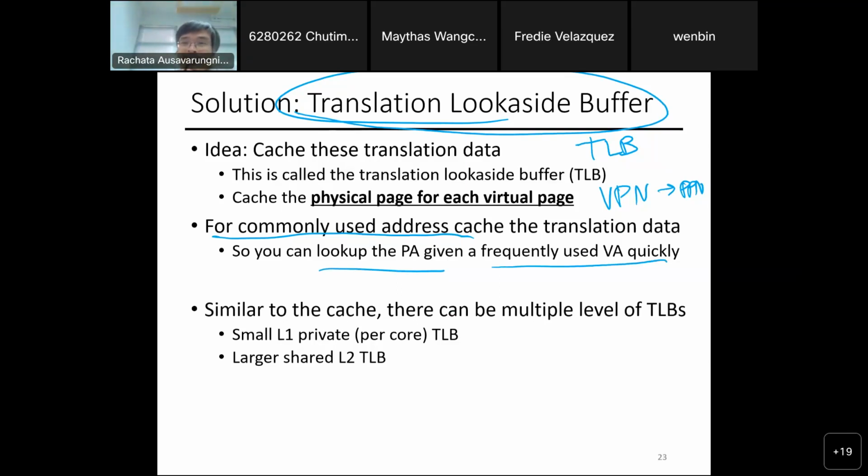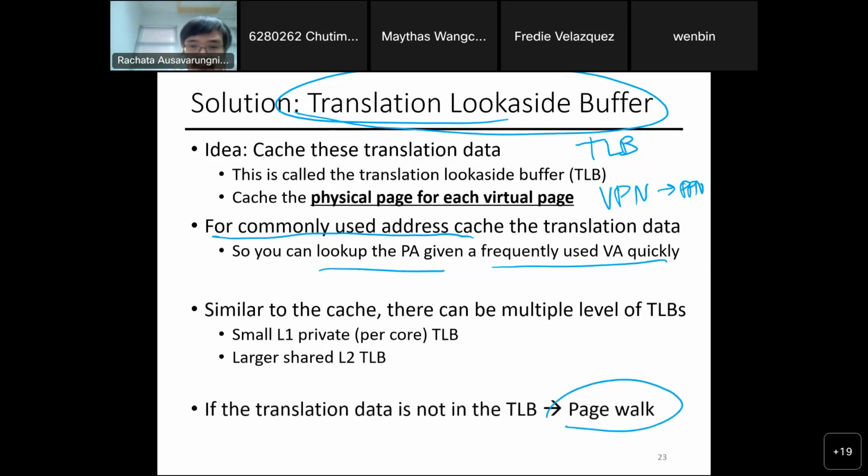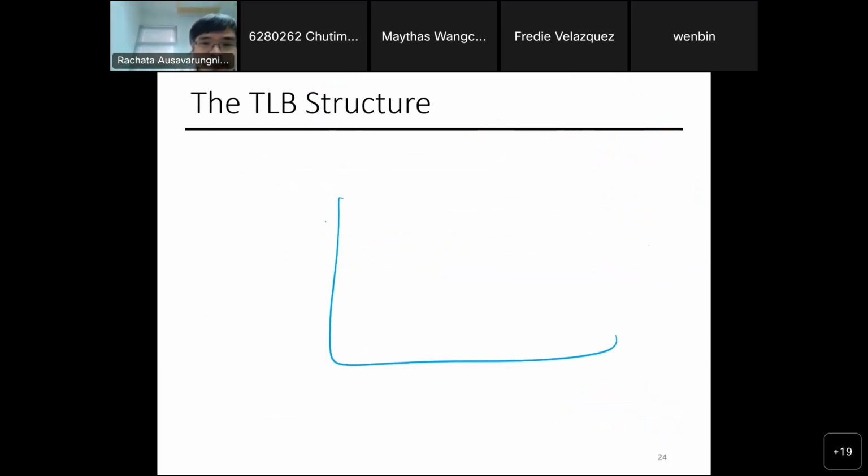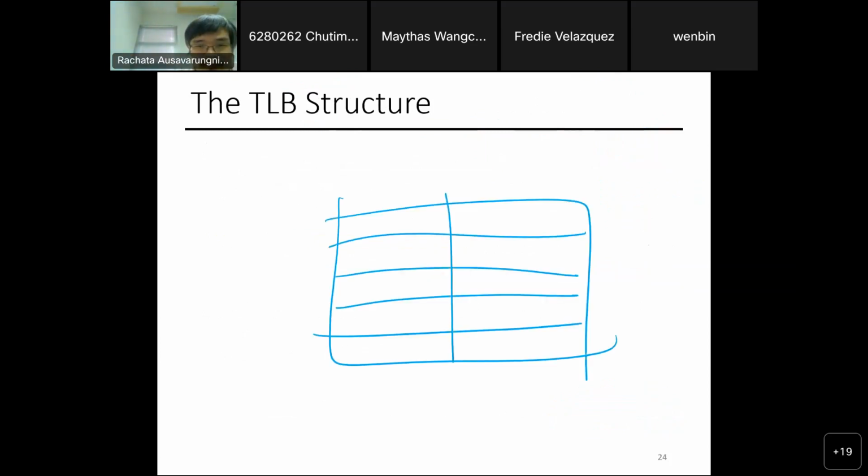And there can be multiple levels of the TLB. On your machine, it might be a small L1 TLB that every single CPU core has one of, and then a much larger shared L2 TLB. And you only have to do the page walk if your data is not in the TLB. Now you start to see that once you know how things work, you can start to derive solutions to certain problems.